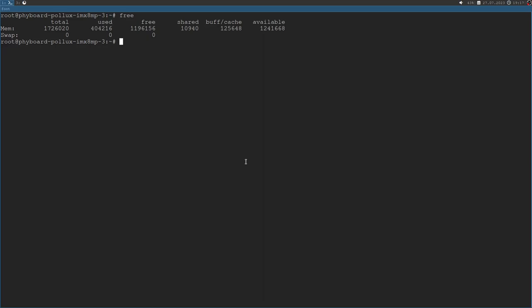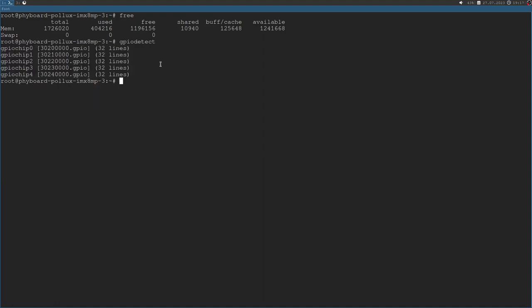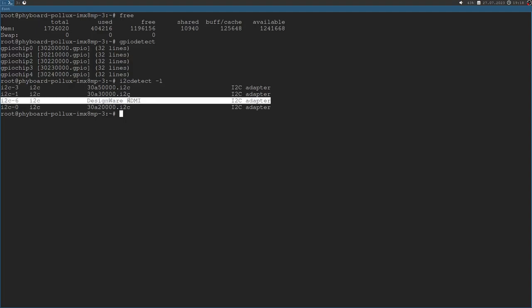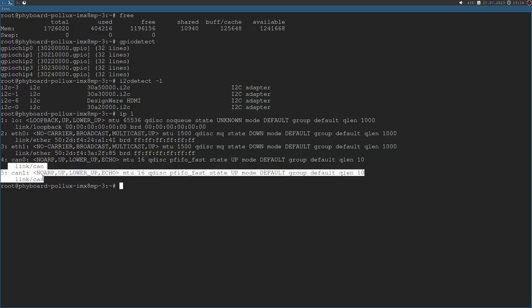Okay, so what else can we check? So let's see how many GPIOs we have connected. So we have 5 GPIO chips available. So this gives us quite a bit of GPIOs. And if we run I2C detect, we see we have 4 I2C interfaces and 1 is for the HDMI. So this is normal. On HDMI you have I2C to read out some monitor settings, so this is okay. Cool. And then let's check our networking interfaces. So we should see 2 Ethernet ports and 2 CAN interfaces, which we do.